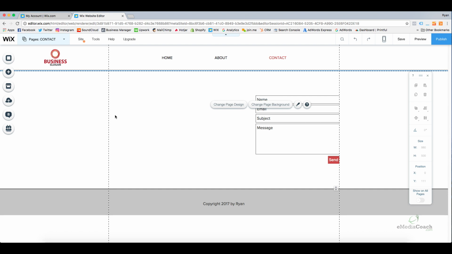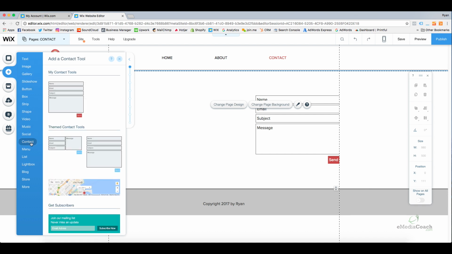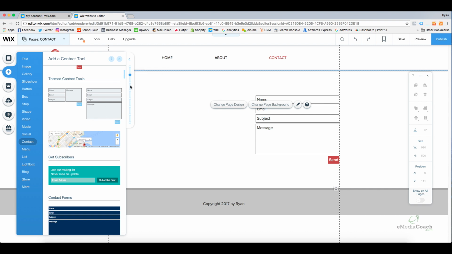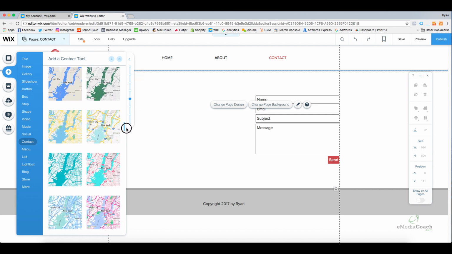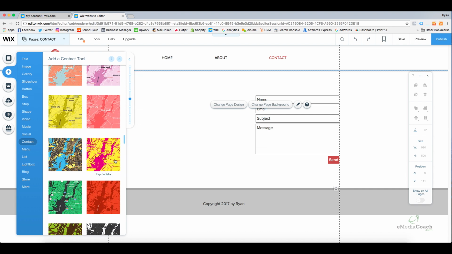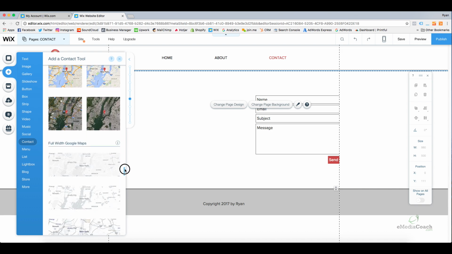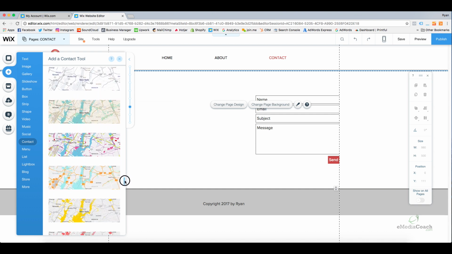And what we're going to want to add next, like I was saying, was a map that we'll put maybe next to it. So we're going to go back over to the add button. And we're going to scroll down to contact once again, because they are both under the exact same field. And as you see, there's a map right here. And there's also, if you keep scrolling down, a whole list of different colored Google Maps. And these are squares. You'll see there's also, as we go down here, full width Google Maps. So meaning that they will go across the entire screen that we're looking at.